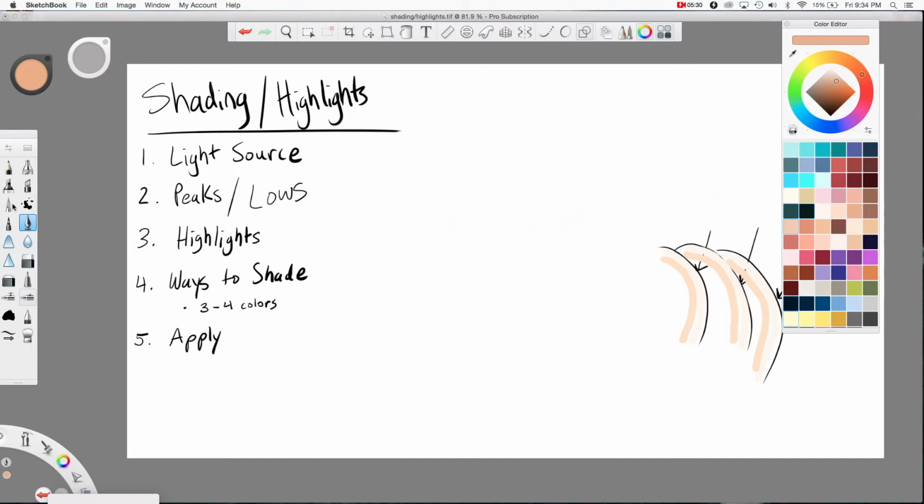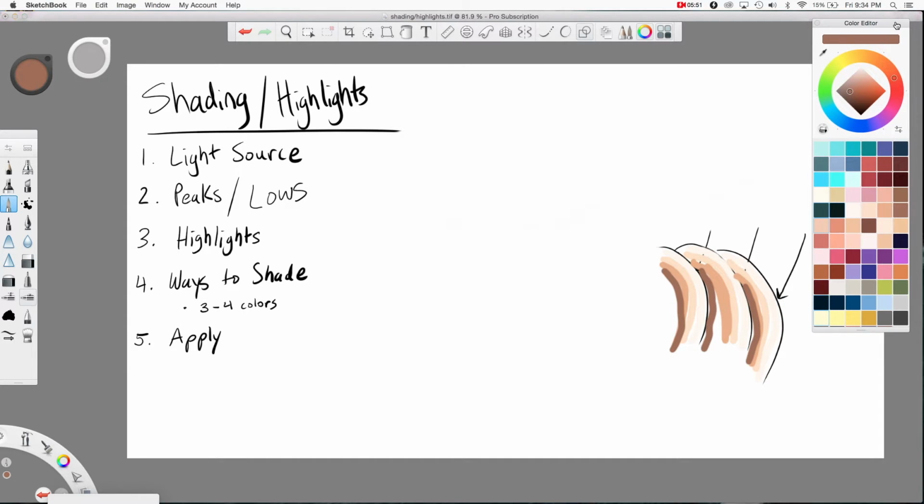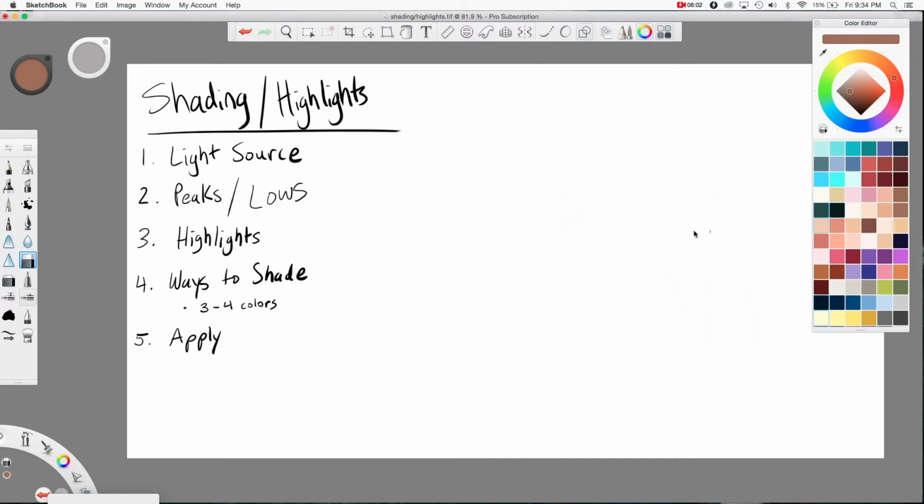So we're going to have our even darker color right here. And then our darkest color will be right in the cracks. So that's generally what it's going to look like. It's very sloppy, but I'm trying to do this in a timely manner. So that's identifying the peaks and lows and highlights. So you want to make sure that you do have highlights.